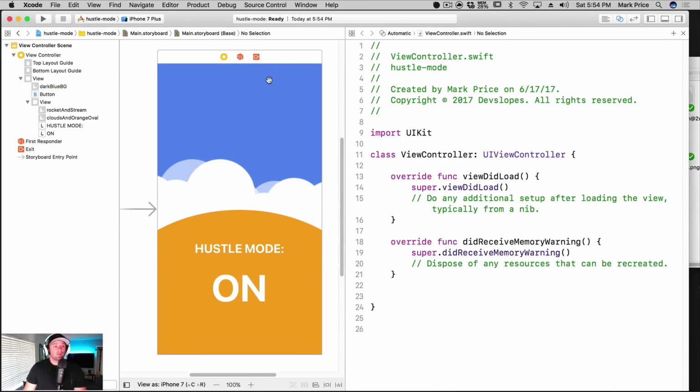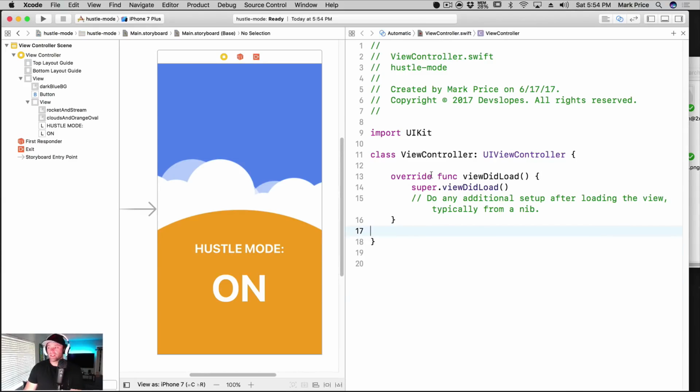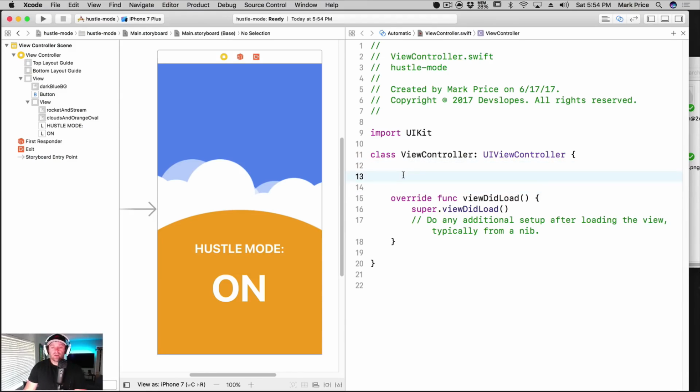And this is cool. So first things first is I'm going to clean up some code here, get rid of this did receive memory warning. We don't need to worry about that just yet. And then I'm going to make a few spaces here in the view controller. Make sure this says view controller. And then what we're going to do is this dark blue background. Okay, I'm going to control drag, holding the control button.